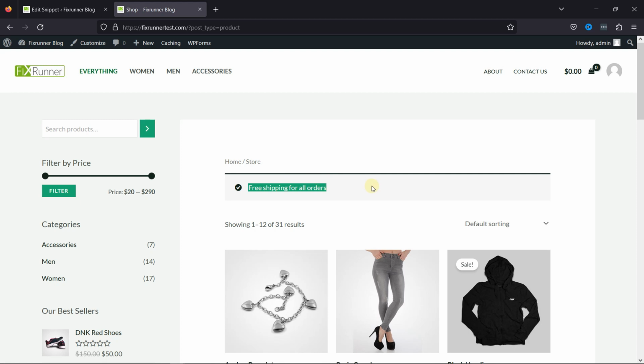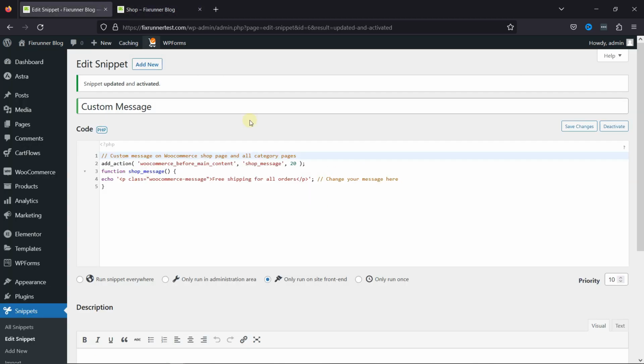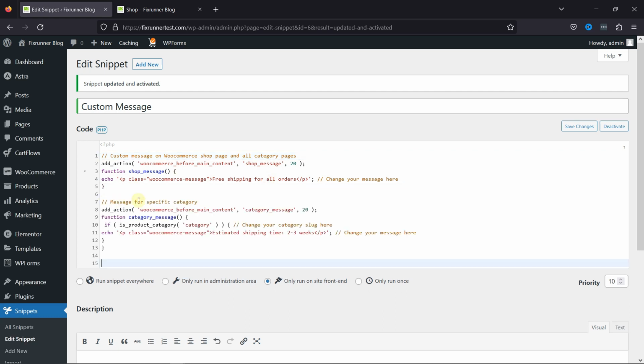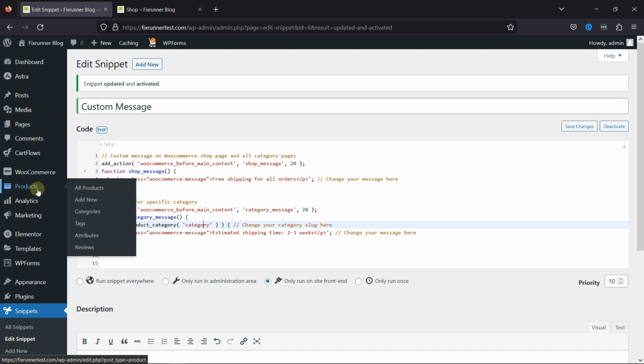Now, this code script was for adding a custom message to all categories. If you want to add a custom message to a specific category page, then in order to do that, you need to move back to the code snippet window and simply add more code here. I'll leave this code in the description as well. Now, instead of the category here, we need to specify the specific category here.